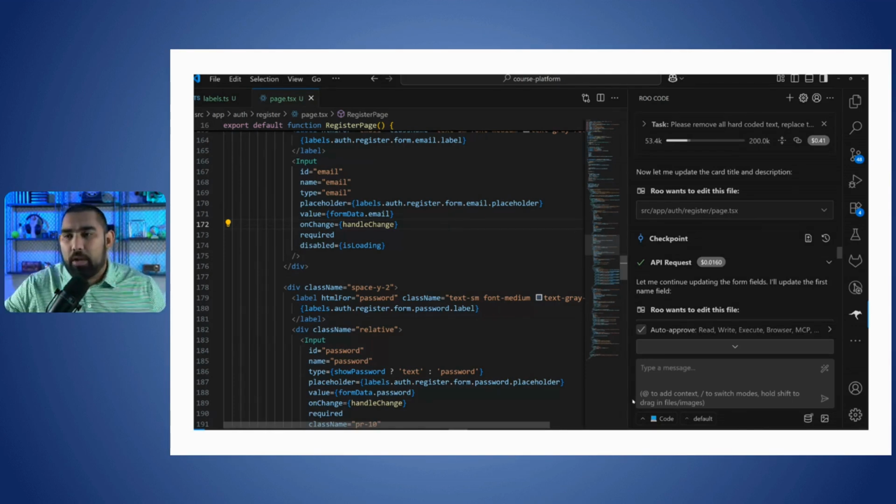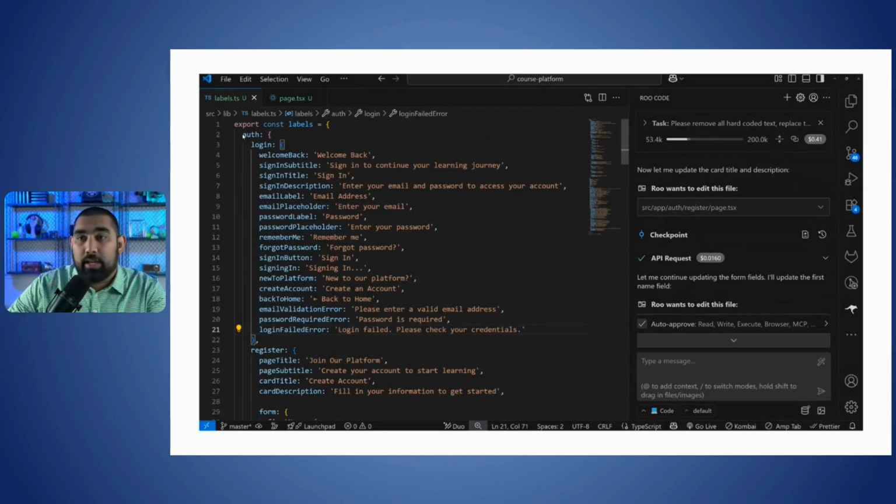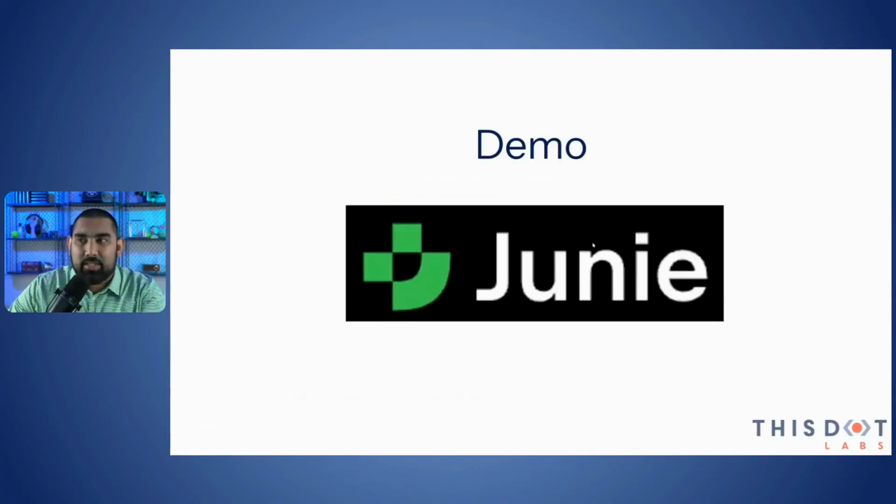But now I want to bring your attention to the labels file. You can see there's an auth and then there's a login area. You see all those labels, you see the register one, and all that was done for me. This whole file was done for me without me having to do anything. If each line is a hard coded string that we're replacing, look at how much time that would take. It's just too much, right?